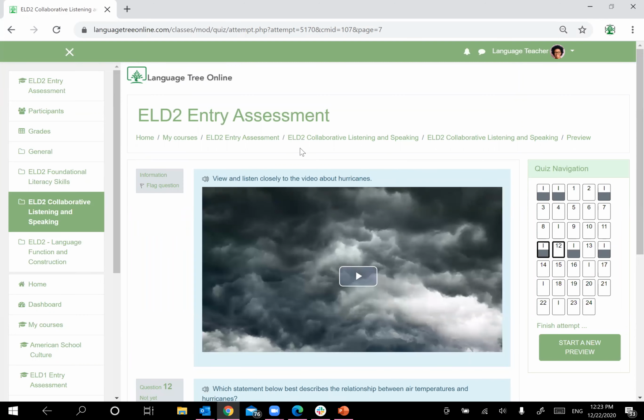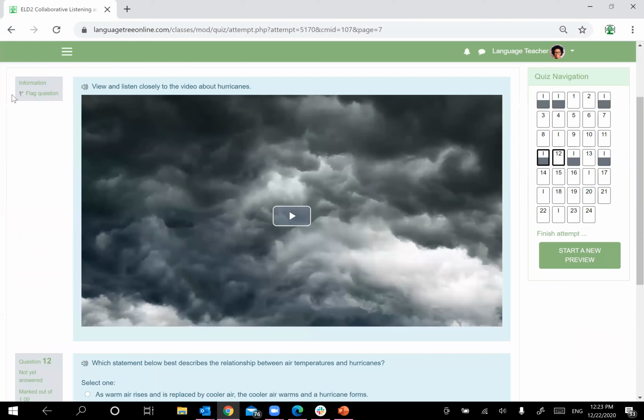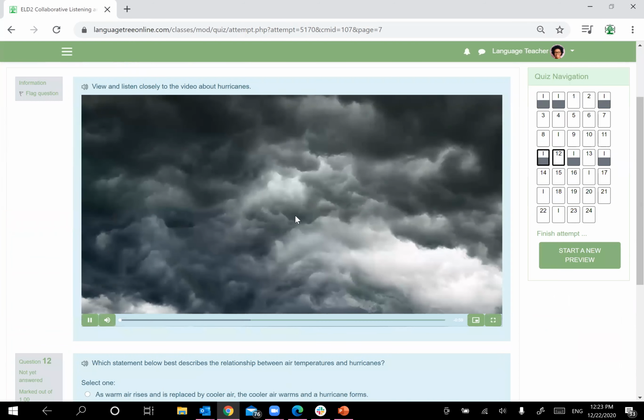And this is just a navigation thing, but if you want to see the video larger, you can get rid of the menu there on the left-hand side.